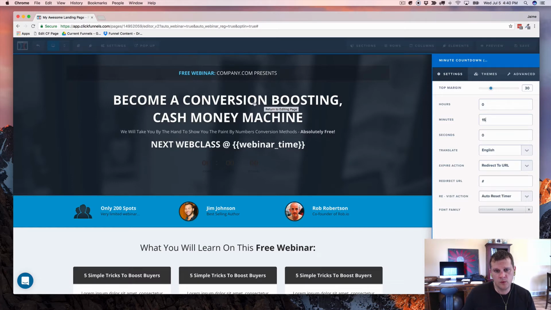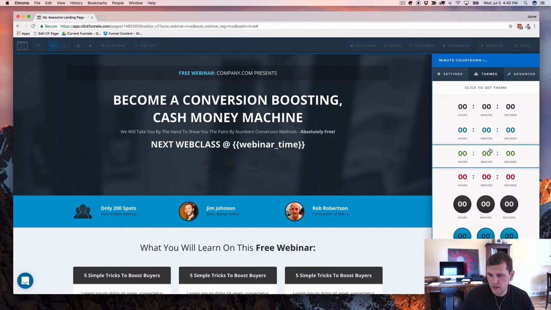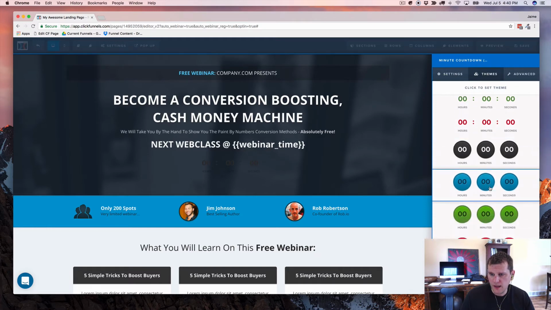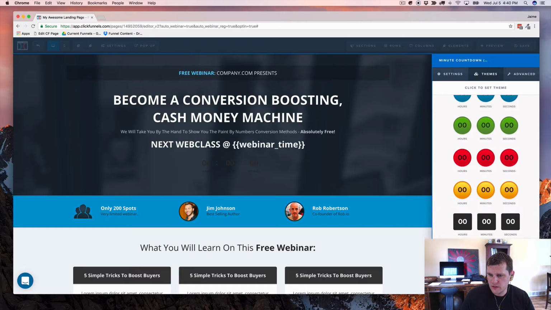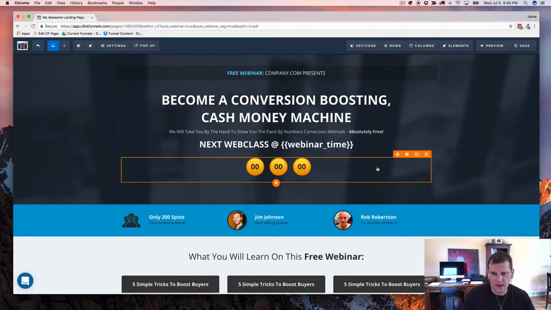Then the script is going to look at the user's local time, calculate the next 15-minute interval, and reset the countdown to count to that next 15-minute interval. But we'll start with setting this at every 15 minutes. We don't need to touch anything else here, but we do want to change the theme. So we can go into themes. We could use the blue here, or the yellow. This tends to stand out and look nice.